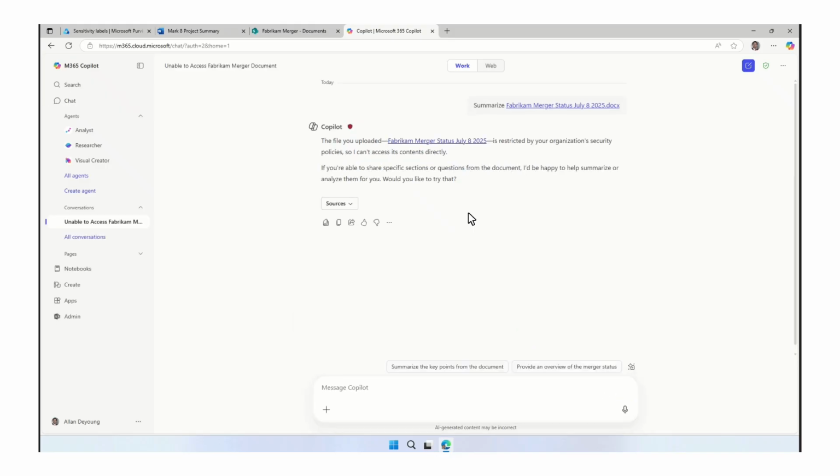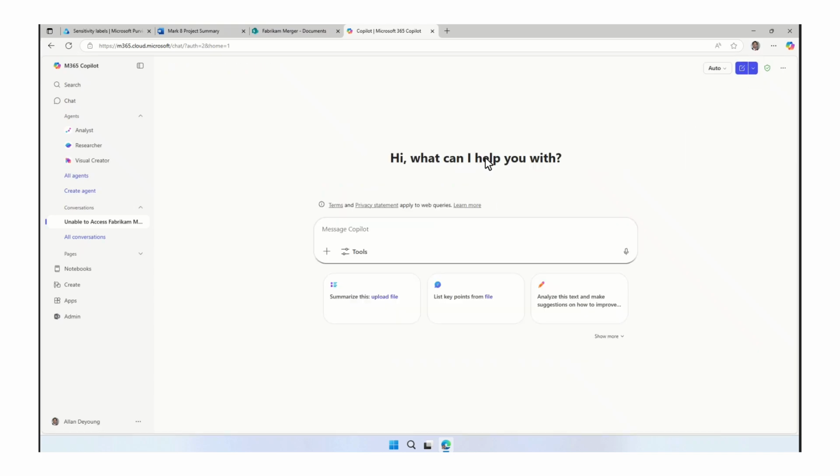Instead of generating a summary of the file, Copilot informs me that the file is restricted by my organization's security policy. This response happens because the security team has a DLP for M365 Copilot policy that prevents Copilot from processing or referencing files with the Mergers and Acquisitions sensitivity label. I'm going to select a new chat.